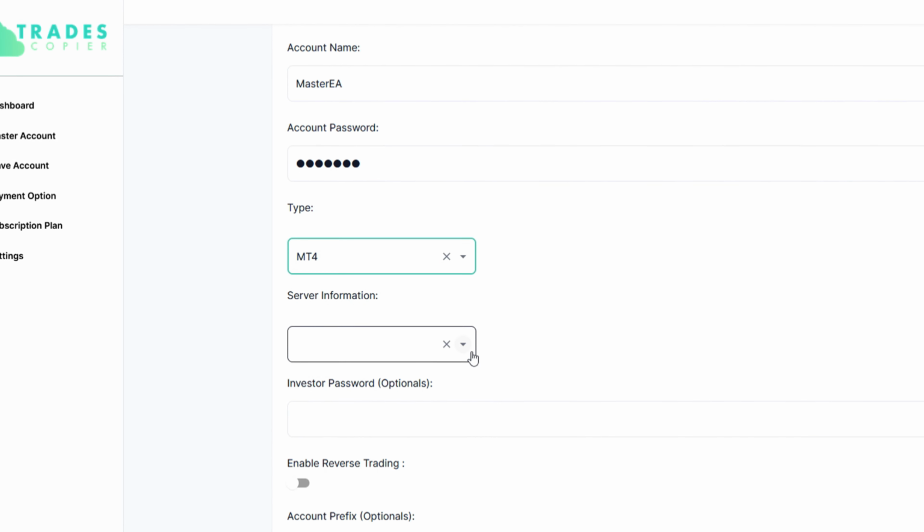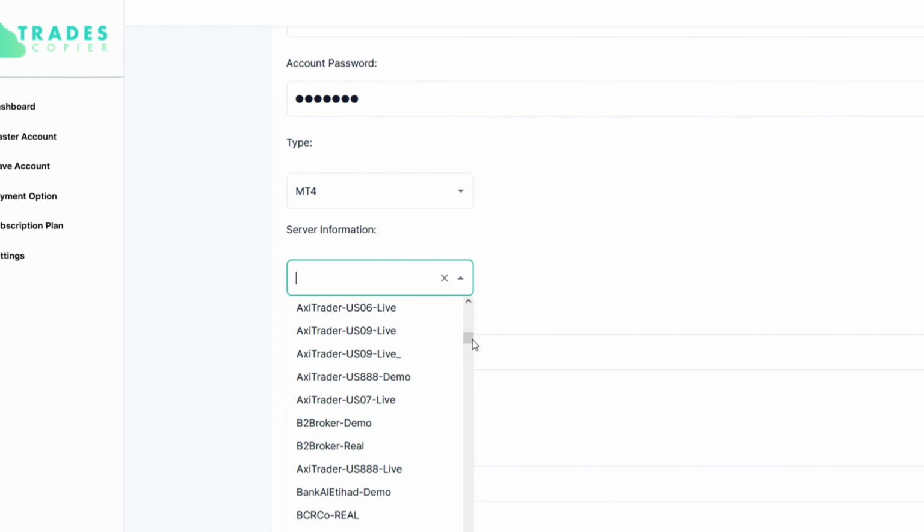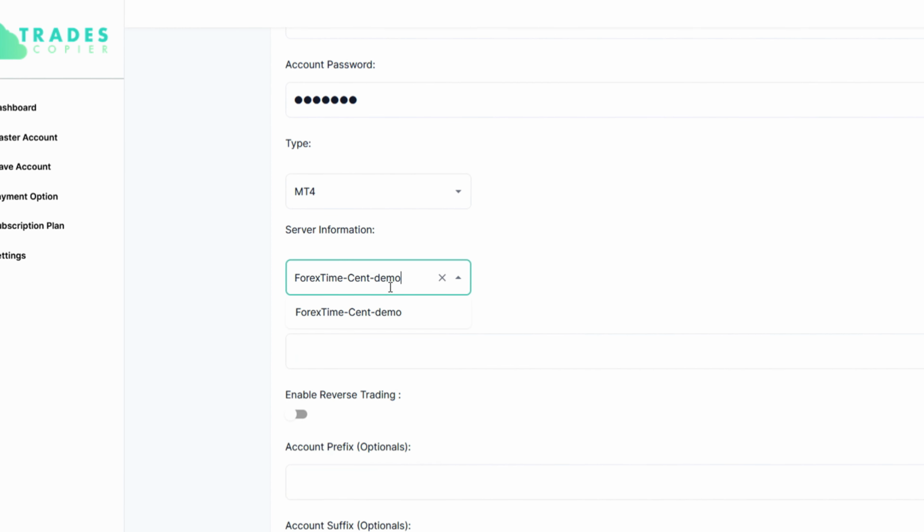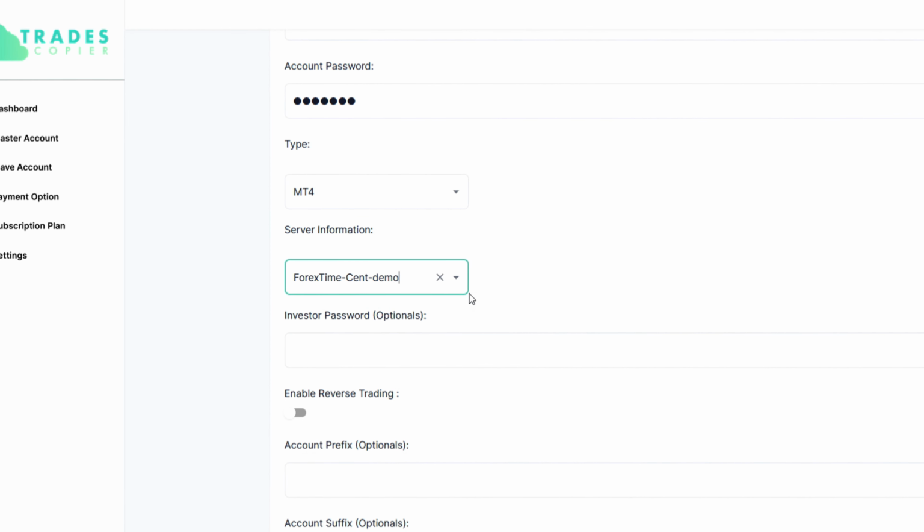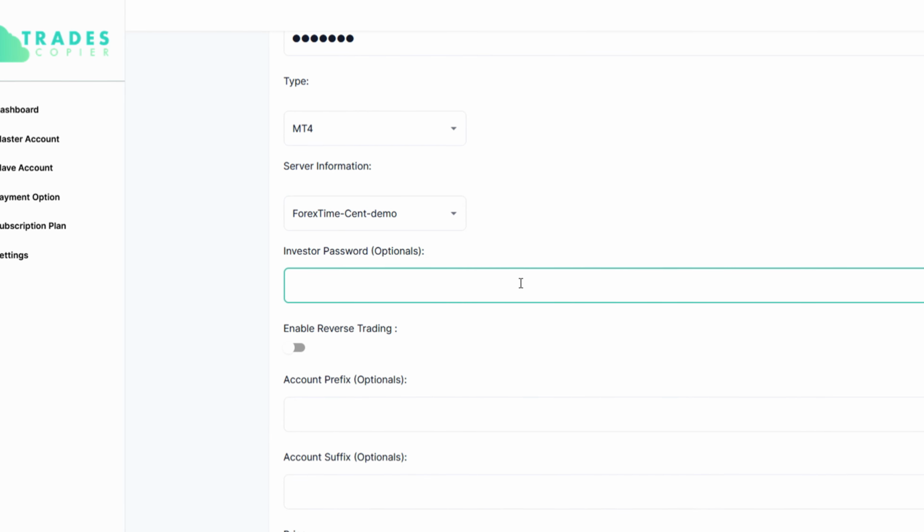Add the server information. I am going to add this server. Investor password, it's optional. I am leaving it as it is for now.